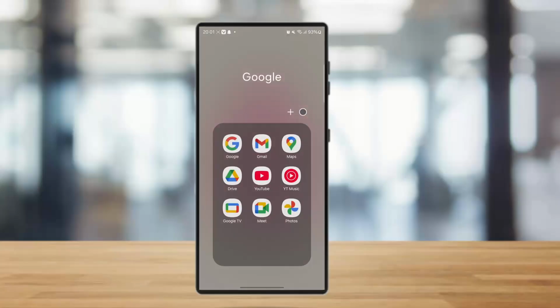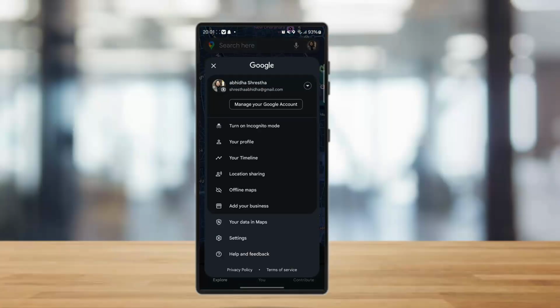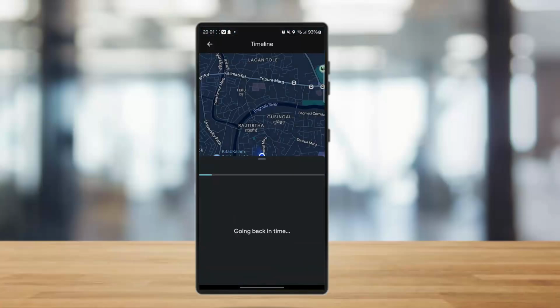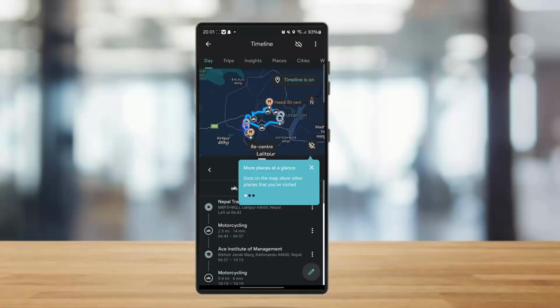Now simply tap on your Maps app. Once you tap on your maps, you will end up in this kind of interface. So simply tap on your profile on the top right hand side of the corner. Once you have done this, you can find your timeline option right below your profile. Simply tap on it, and now once you have done this, you need to hit the continue button.